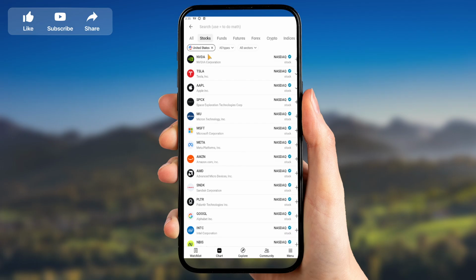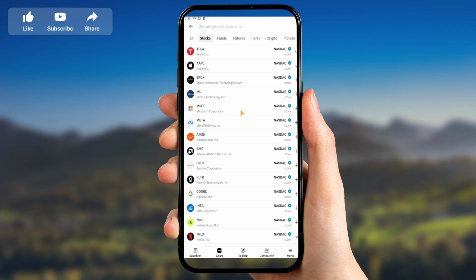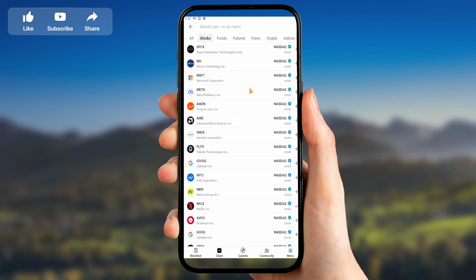That's it. Your TradingView Mobile is now set to show US stocks in search. Thanks for watching, and enjoy faster, more targeted charting.